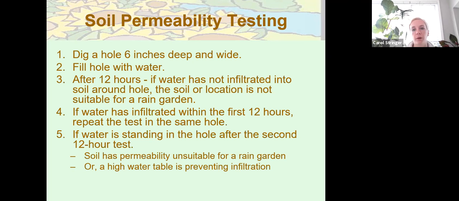If it's holding the water after 12 hours, it's not a suitable location. So if it has gone through within 12 hours, you can repeat the test in that exact same hole. And if it's still standing in the hole the second time, then maybe it's still not a good spot. So it needs to be able to drain 2 times. Okay, so do it once and then repeat it again.